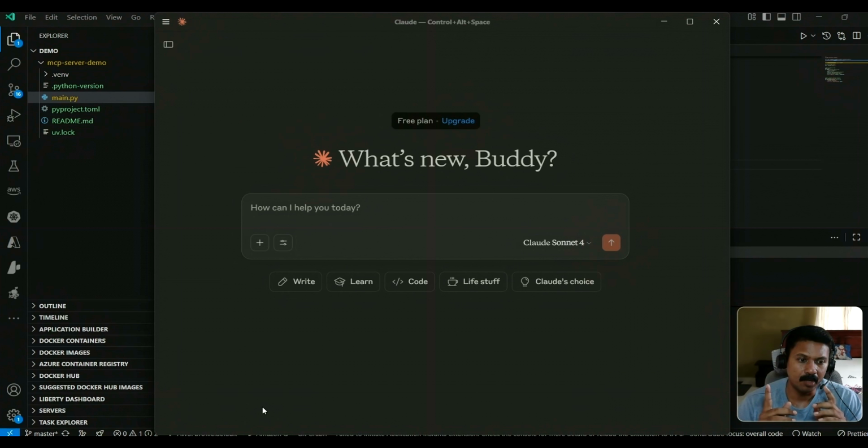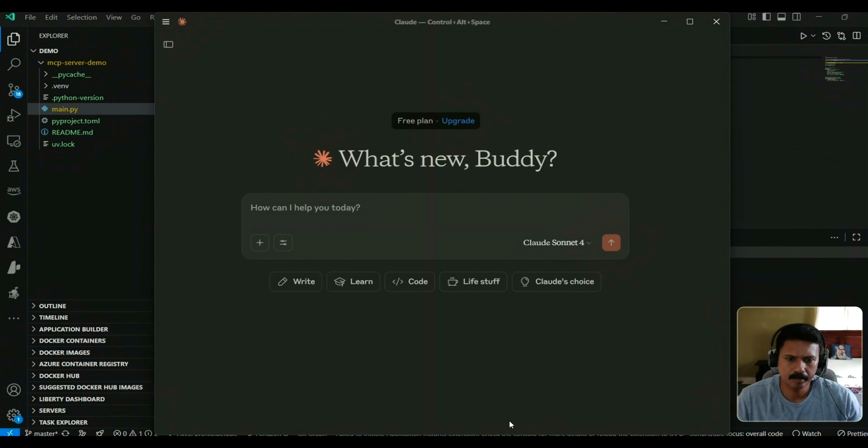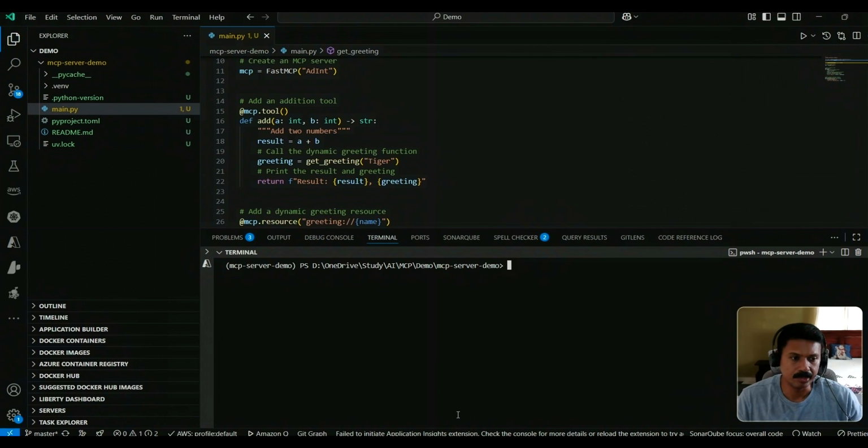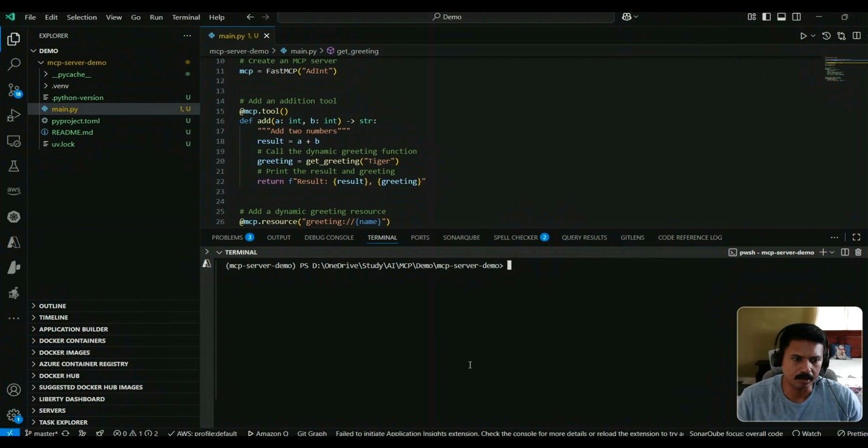And what we'll be trying to do now is add the MCP server that we just defined, and we will try to call that MCP server as a tool to add two numbers and see what output we get. Now let's go back to a terminal and install our MCP server on Claude Desktop.